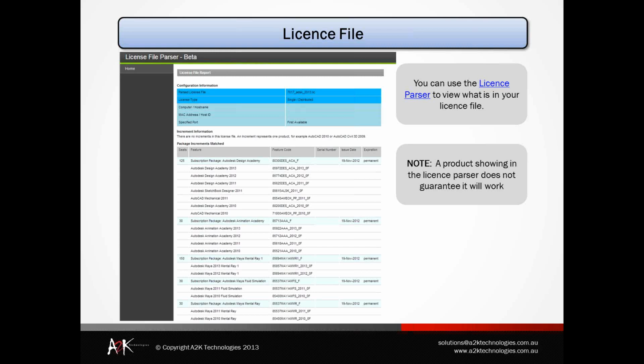Up the top there it does give you the computer name and the MAC address, which I've taken out obviously for security reasons, and also serial numbers will show up down the side there.